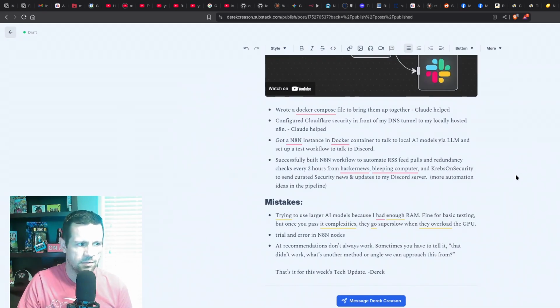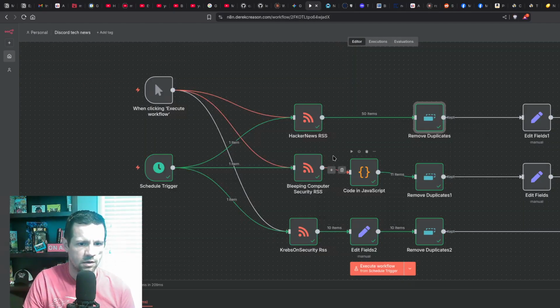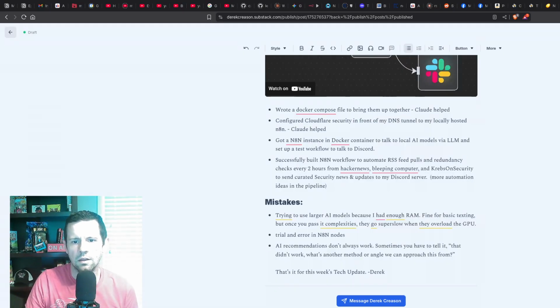I spent a lot of time this week in N8N doing cool workflows. Let me see if I've got one open. So here's one that I've been working on. This is kind of cool. This one is just to send RSS feeds over to my Discord, which is kind of fun and neat. The workflow automates RSS feeds, checks every 2 hours, and I've got it set to half hours right now. It goes from Hacker News, Bleepy Computer, and Krebs on Security, and sends those over to my Discord and one of my tech RSS channels. So I've got a lot more automation ideas in the pipeline, and that's really cool and fun.